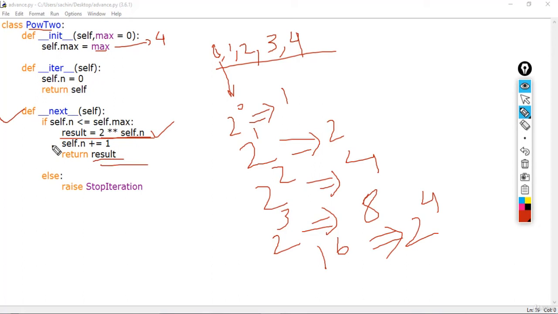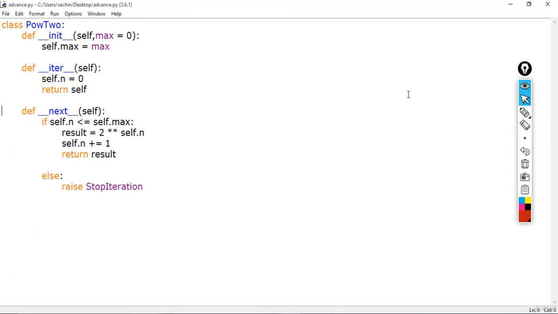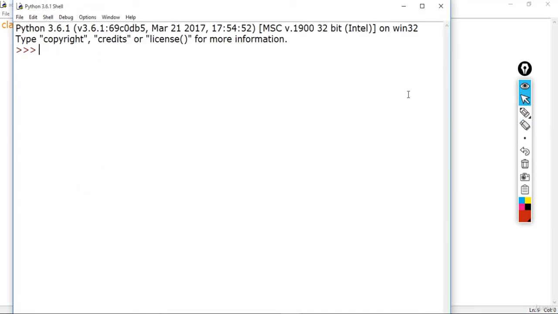In the case of another next call on this iterable, when you call one more time after this, it is going to show you a StopIteration, because we don't have any element left to show the power of 2. So let's see the output here again. Let me go here and run this by pressing F5.